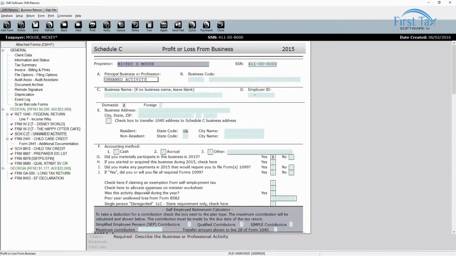Box A, it wants to know what type of business this is. Not the name of the business yet, just what type of business that they're in. For this example, we're going to say landscaping. Now you have to select the business code. The IRS has blessed you with a long book of codes to have to look through.